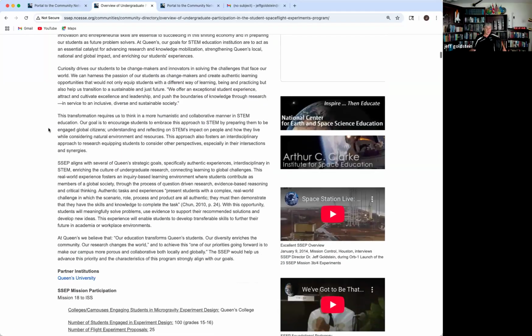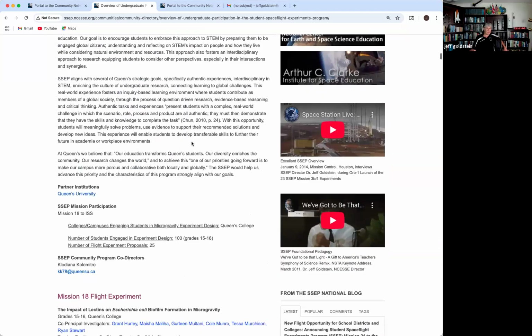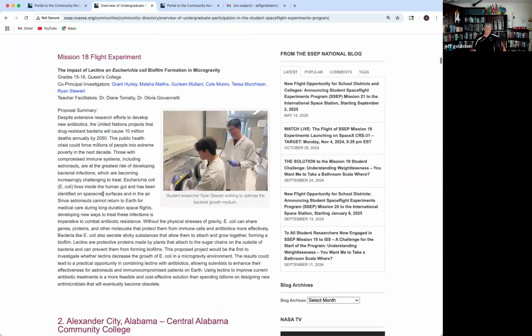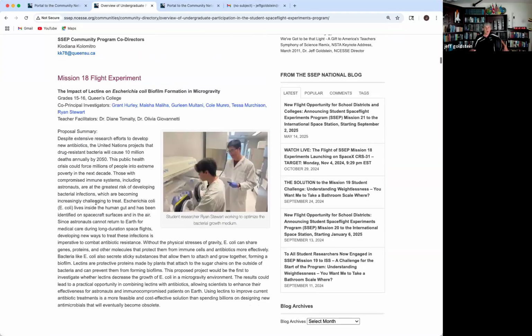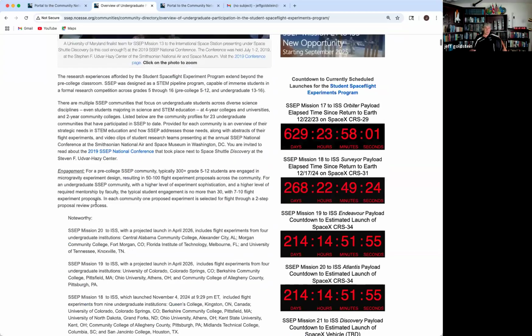And for each undergraduate institution, from their implementation plan is their strategic objectives in STEM education, why they're doing this program, their community program co-directors, and a summary of their flight experiments. So on this page, you learn everything there is to know about undergraduate participation to date.